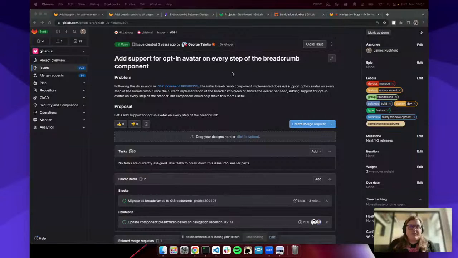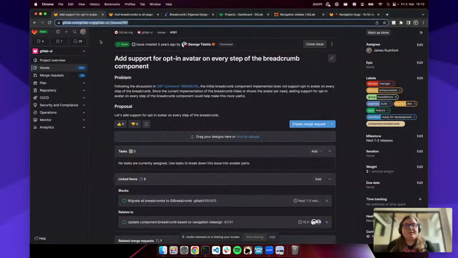But this is the issue that we're working on, assigned to me. So I wanted to show you what it is for. What this is for is adding an opt-in avatar to every step of the breadcrumb component. So what is the breadcrumb component? It's this. Why is it important? You might notice that my GitLab looks a little bit different here.